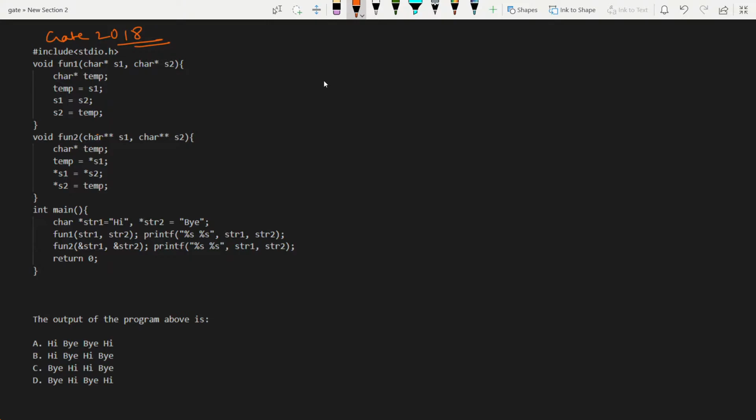The main function has two strings str1 and str2, and then we have two functions fun1 and fun2. After each function we see that there is a printf statement which is printing both the strings. Our goal is to find the output of this whole program, which basically means that we have to find what these two printf statements are printing after their respective function calls.